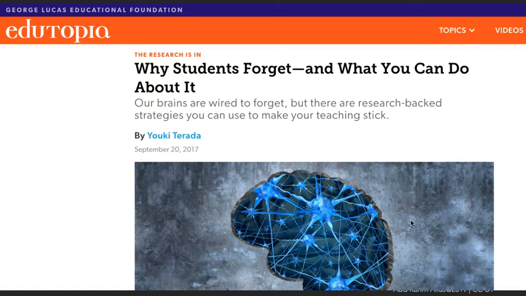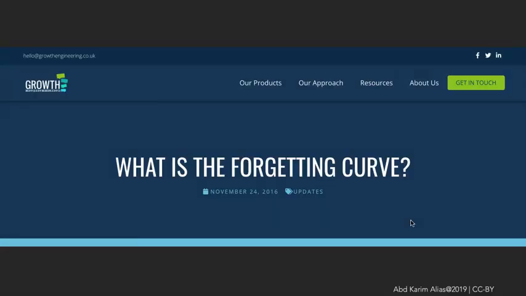I love my Twitter because I follow the right people and I always get the best tweets from those people I follow. So this article actually caught my attention. I read the whole article, and there's another article referred to in this article that focused on the concept of the forgetting curve. So it sounds very interesting. Let's have a brief look at what the forgetting curve is and how it relates to making learning stick.